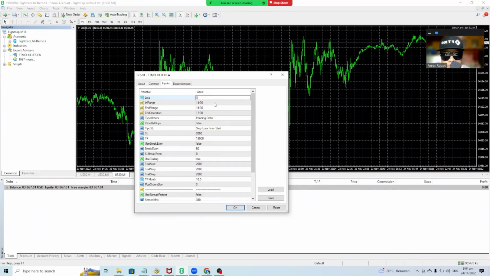This is the server time, 15:30 means 8:30 New York time. 14:30 means 7:30. So the EA analyzes 7:30 to 8:30 and checks the highest price and the lowest price and then creates the straddle. It creates the buy order, buy stop and sell stop, the pending orders.